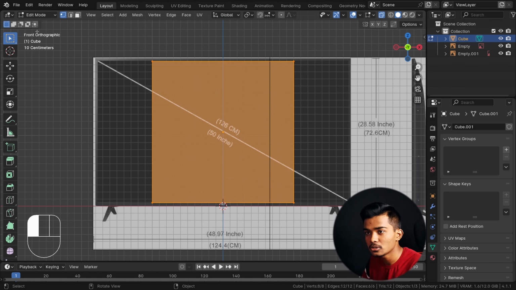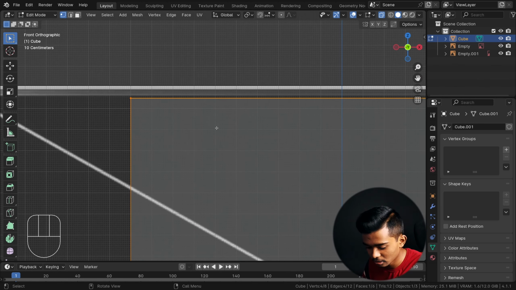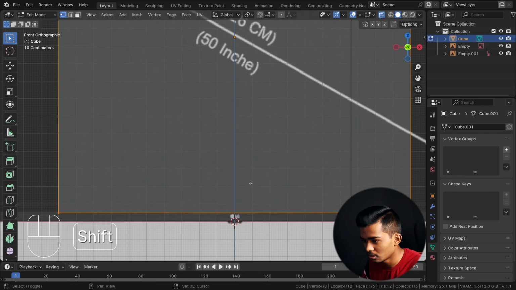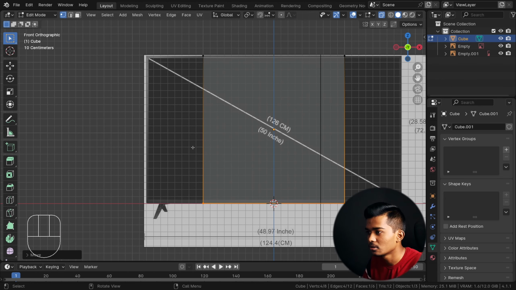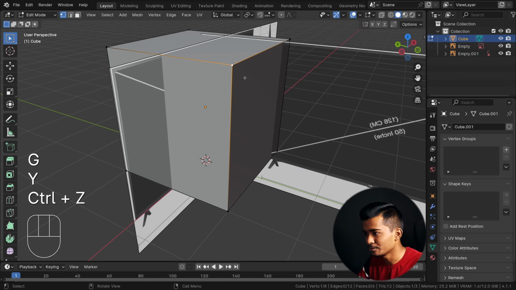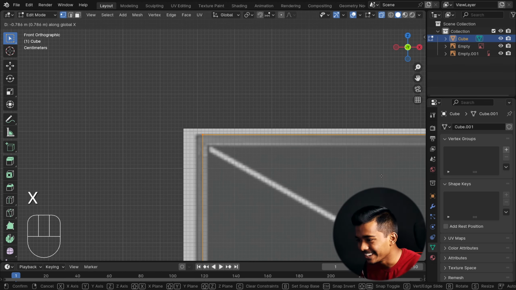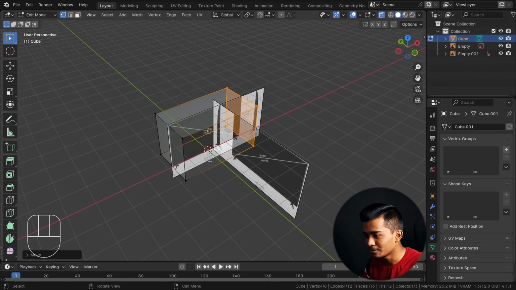and then let's go to edit mode, and let's just match the size of the cube to our TV. So GZ and something like this, and then again GZ and like this, and then let's select these two vertices and make sure that the X-ray mode is turned on, or you will only select the front vertices and not the back vertices. So make sure that it's on. Okay, then like this.